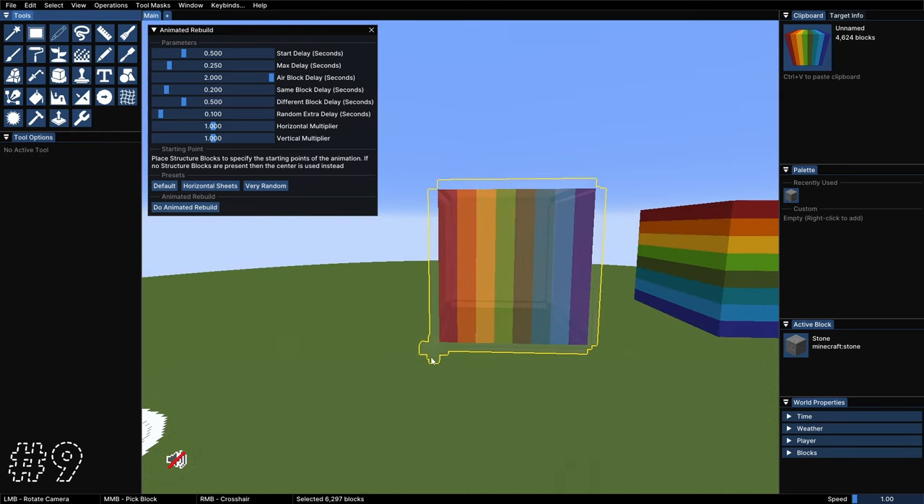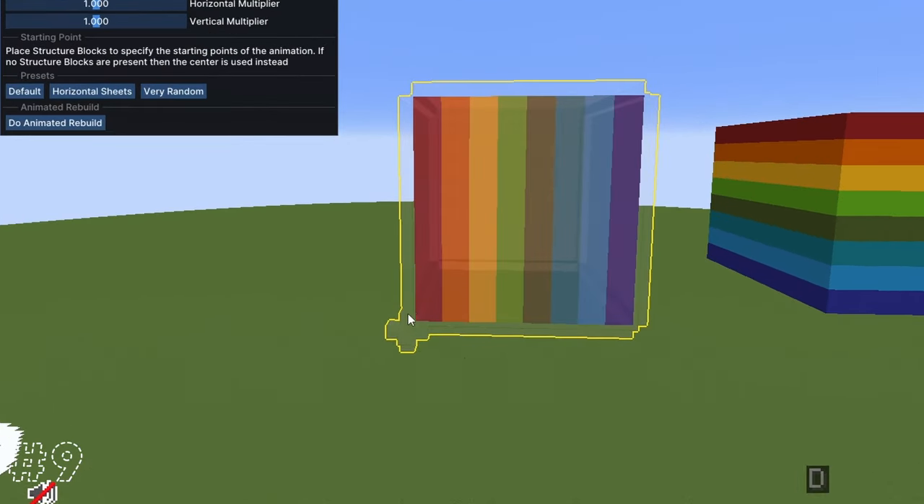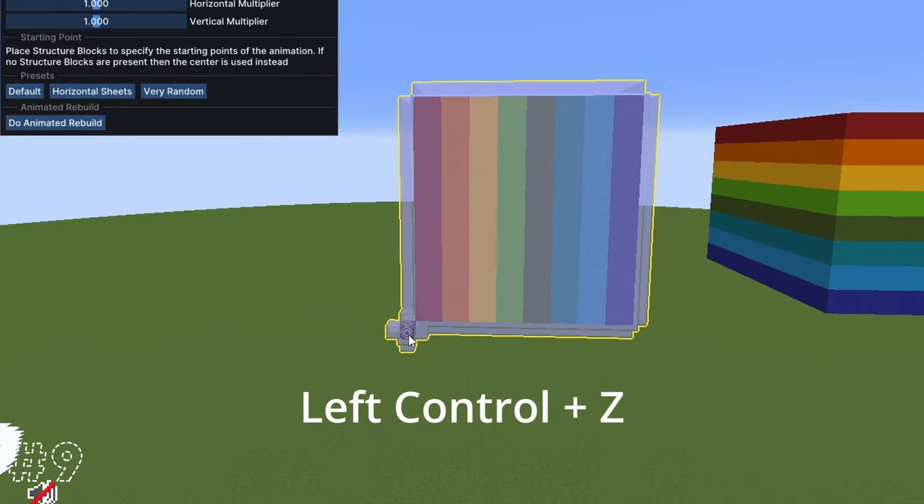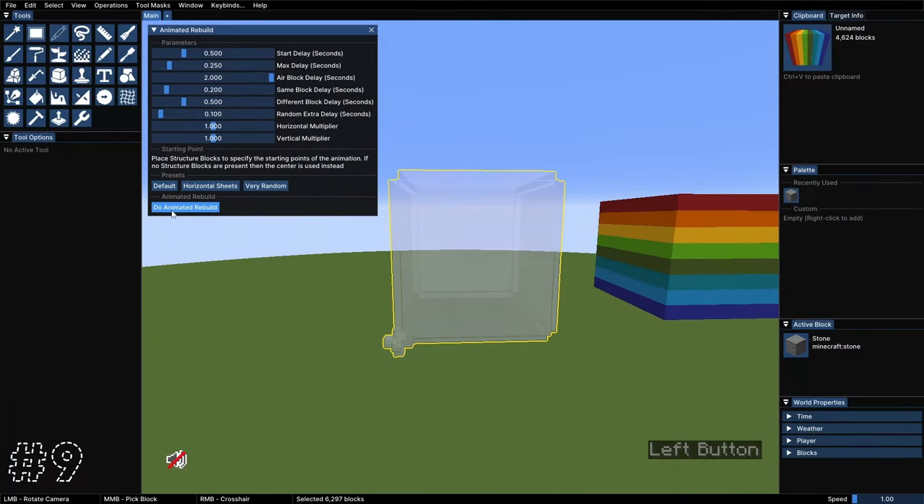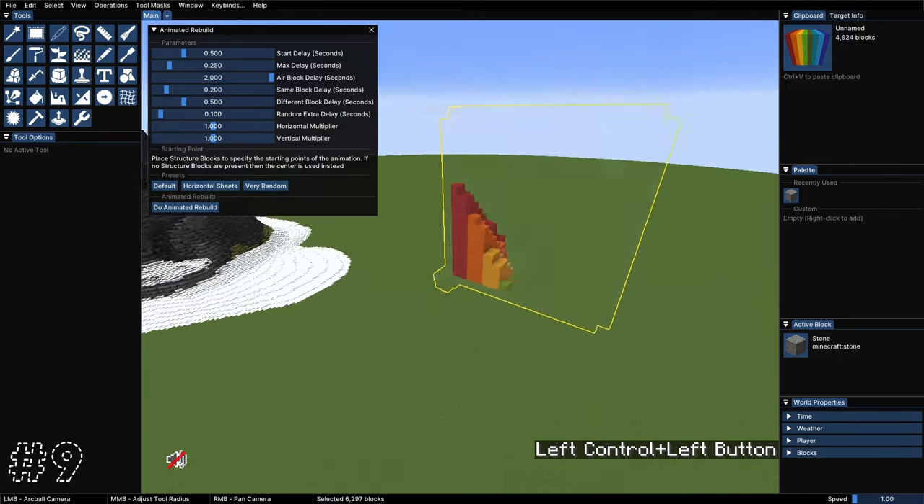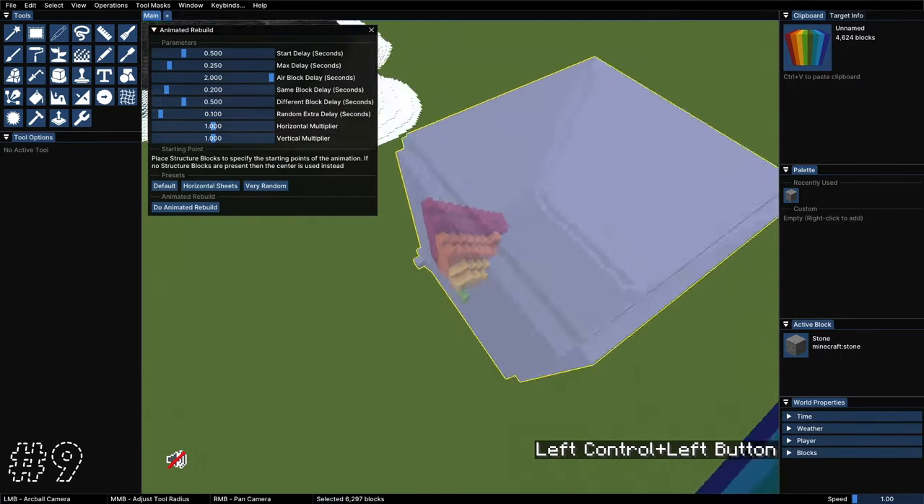If we want to repeat it, we may notice that the structure block is gone, so what we can do is hit Ctrl+Z to undo, and the block should reappear. And that's something that you can also use in case the animation breaks your build. For instance here, I will hit the button 2 times without letting it finish, so we can see how the animation gets all broken. It's important to be very patient with this operation, just let it finish.